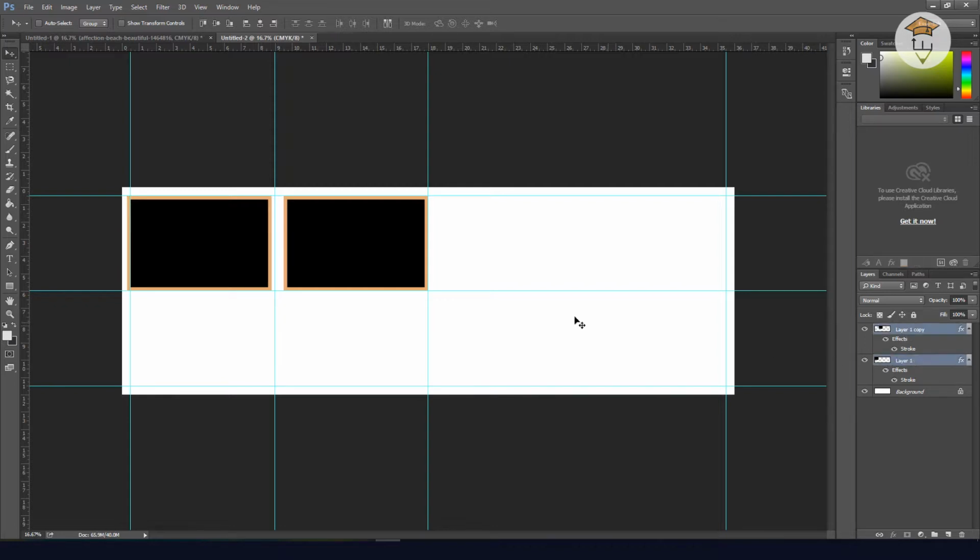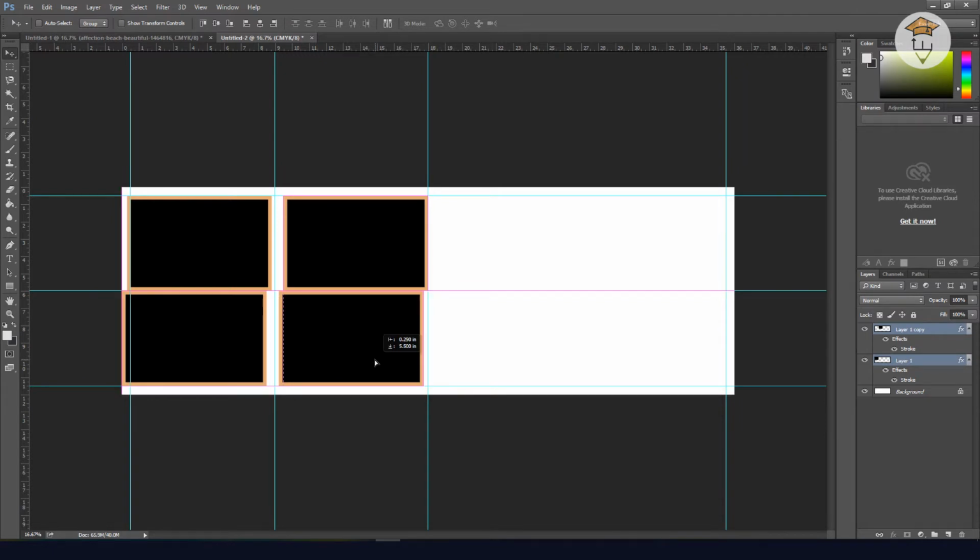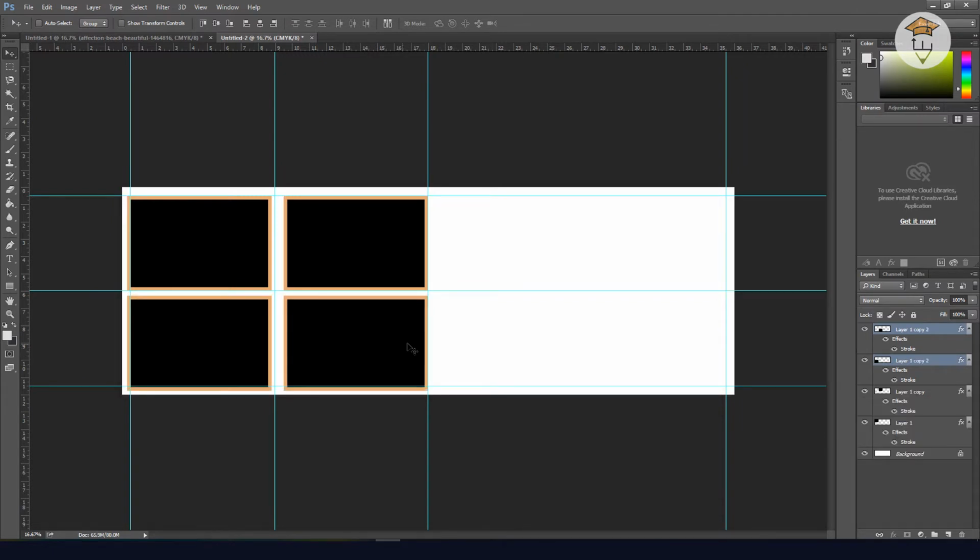And again, we'll just make a duplicate layer of these two. And we'll bring it a little bit down. So here you can see we have created, this is basically a mask. These are the 4 masks that we have created, 4 separate layers where you can put 4 different images.